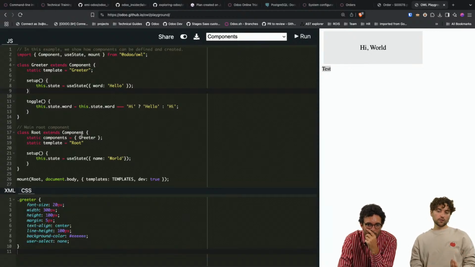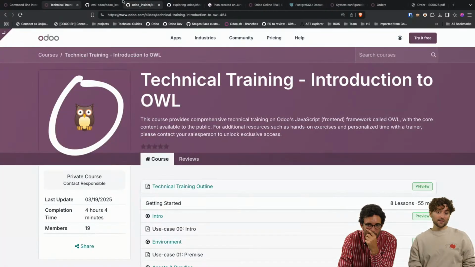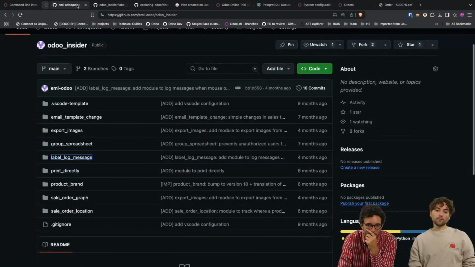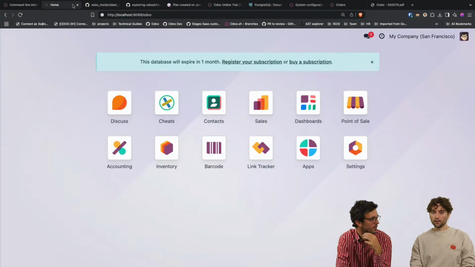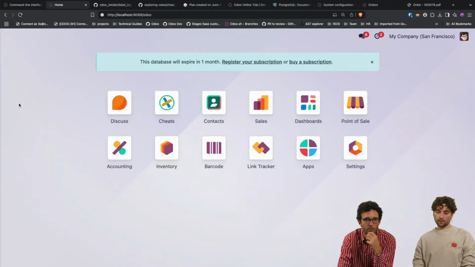But to be able to understand what happens behind the scenes, you need to have some knowledge about Odoo. Models, fields, how to communicate. Exactly. The views, notions.